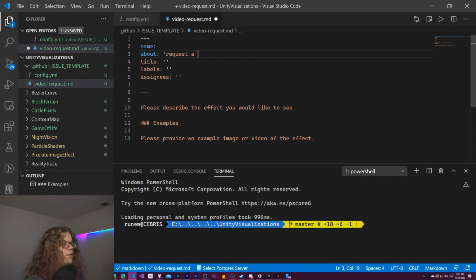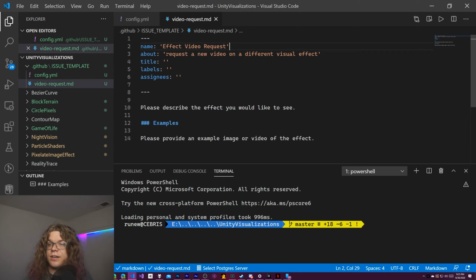Request a new video on a different visual effect. Name. What is the name of this? Video effect. Video request. Again, this can all be changed later. There's nothing concrete about this. It doesn't really matter if you need to go back and change it. These are just helpful options to kind of fill out and kind of give you a little bit of a wizard, a walkthrough of what you're trying to do. So in this case, you should see effect video request, request a new video, and then you should see all of this stuff populate for you.